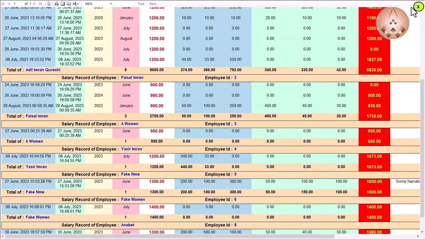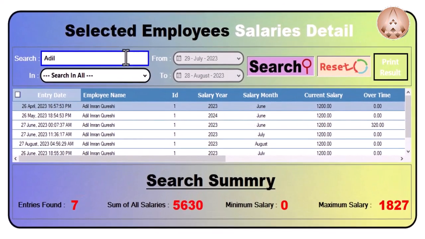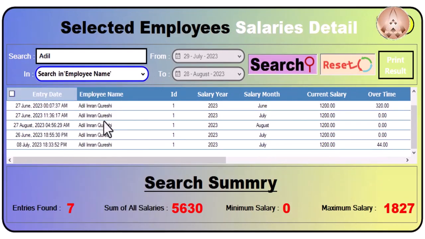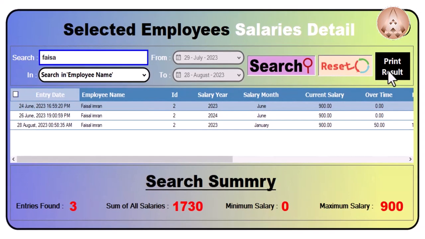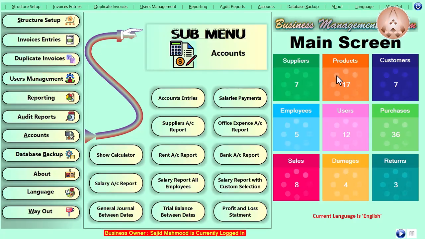But if you want to search only one employee, then you have to type that particular employee name here and then search. Then you can find it, employee Adil Imran has 7 records. Suppose if I type Faisal, Faisal Imran has 3 records. If I want to print salary record of employee Faisal Imran, ID number 2, has 3 records. 3 months salary, total of Faisal Imran is 3 months. This is the total salary, and this is the given salary. So this is all about the salary form.